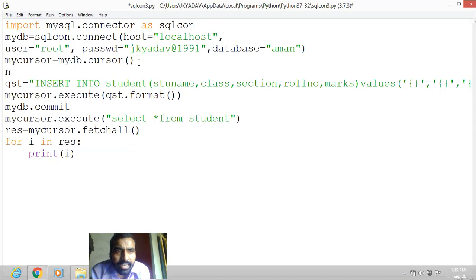For name let us take n1, for class let us take c variable, for section let us take s variable, for roll number let us take r variable, then for marks let us take m variable. For each field we have taken one variable: for student name n1, class c, section s, roll number r, and marks m.